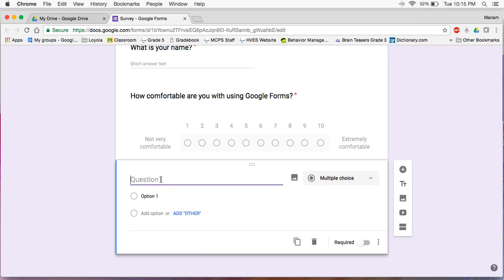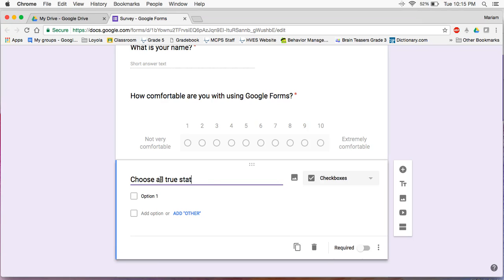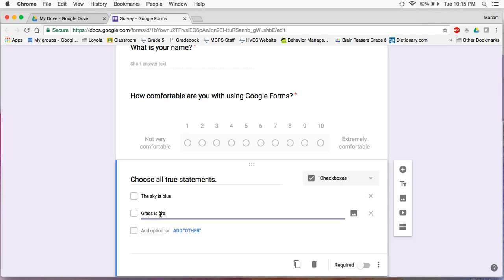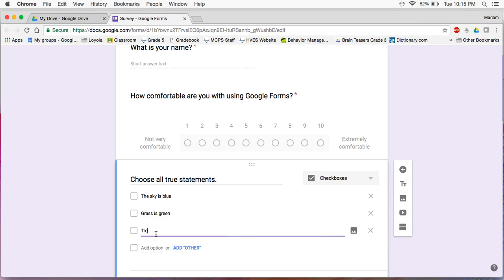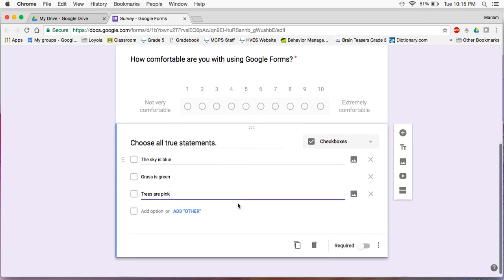So here, choose all true statements. So this is a checkbox question where there could be more than one right answer. So the sky is blue, grass is green, trees are pink. So they would be able to select all of the answers that are true. So a checkbox is similar to multiple choice but slightly different.